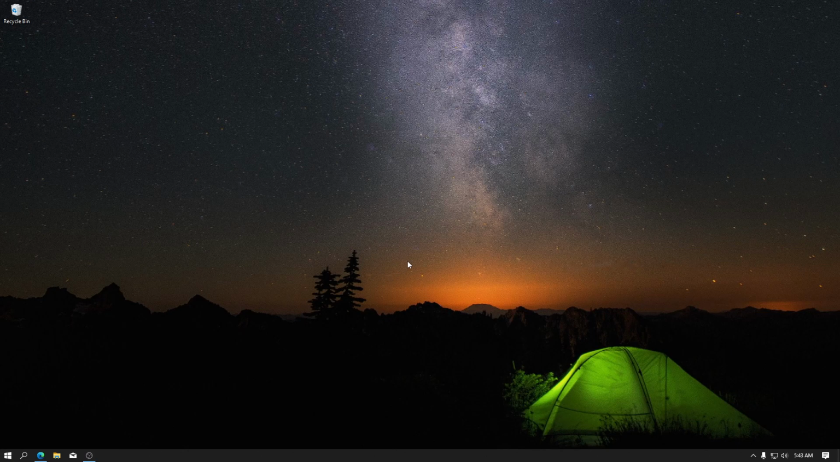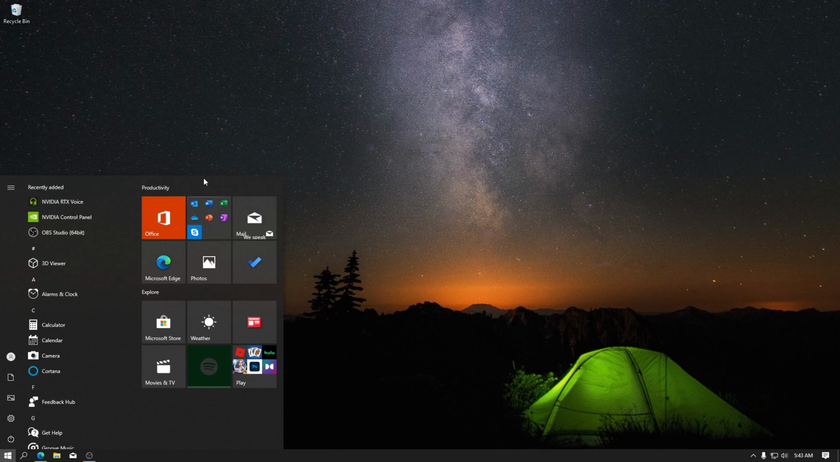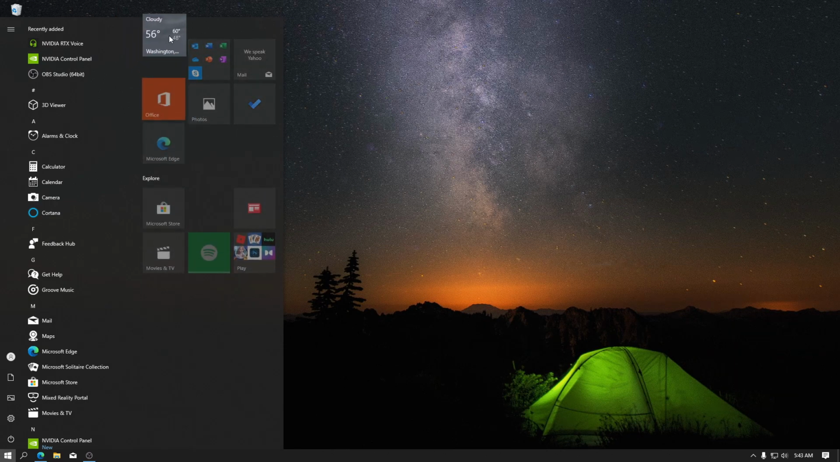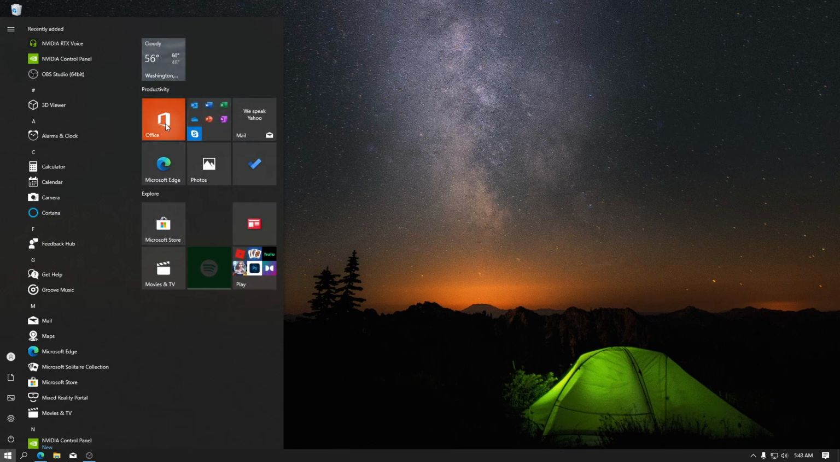Now this is more of a personal preference, but you can go to the start menu. I actually like to remove some of these. I also like to expand this. I remove all these. I think the only one I keep is weather, but even that I really don't have that much of. So I'm going to go ahead and uninstall some of these just real quick.